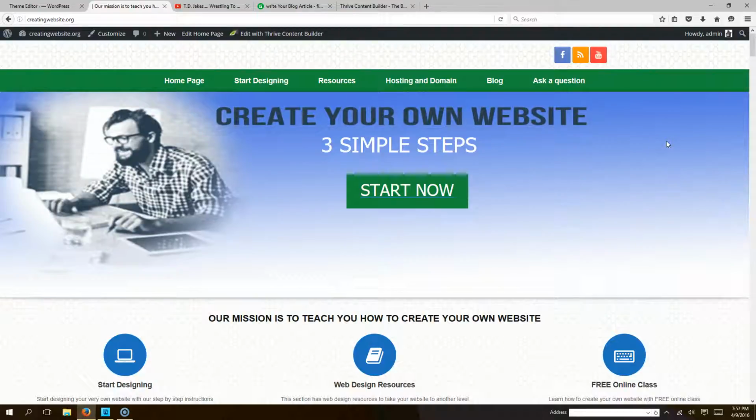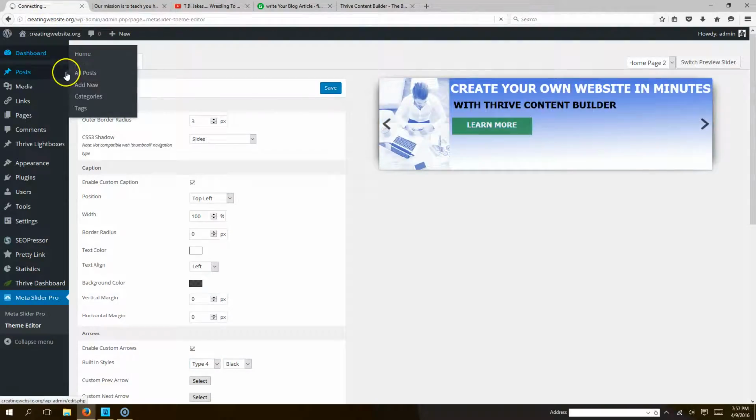And today I want to show you how to put custom arrows on your slider. As you can see right here, we don't have any arrows on our slider. So what I'm going to do is go ahead and show you how to do that.